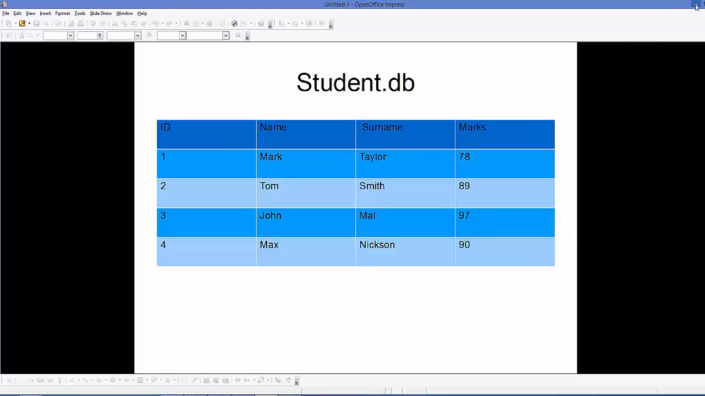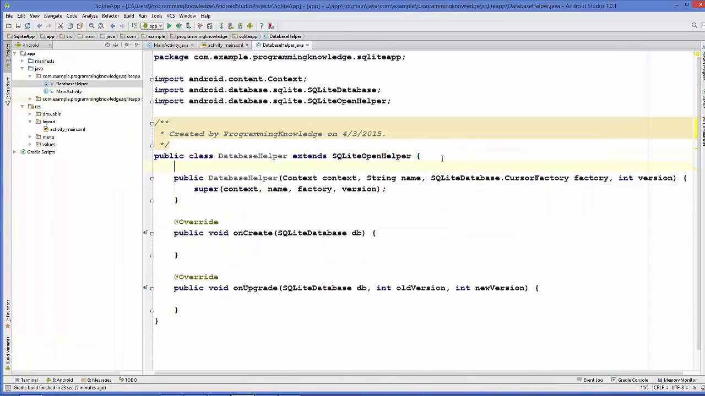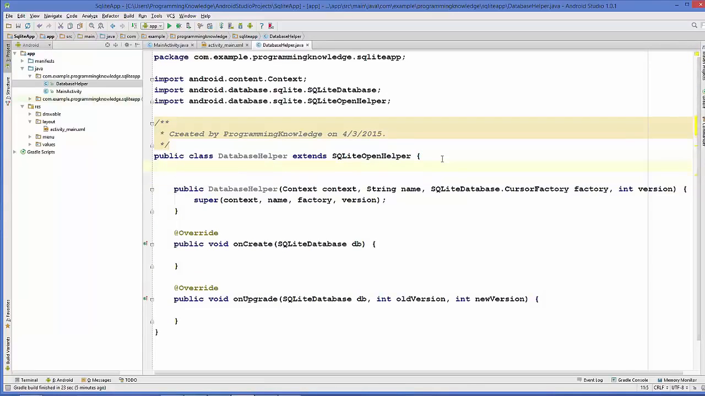Okay, so now what we are going to do is declare some variables so that we can define the name of our database. So let's declare the variable to which we are going to assign the database name. Let's declare public static final String, and a variable called DATABASE_NAME, and we will assign the name of our database, for example student.db.